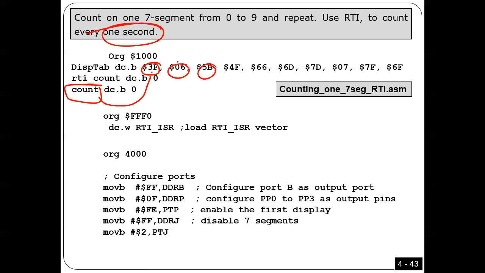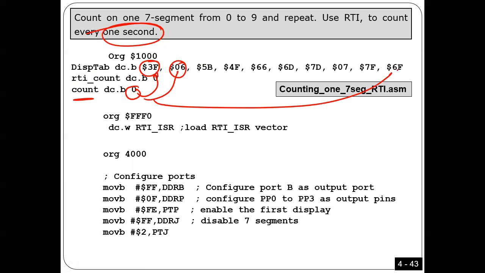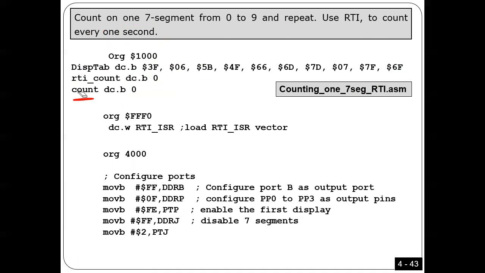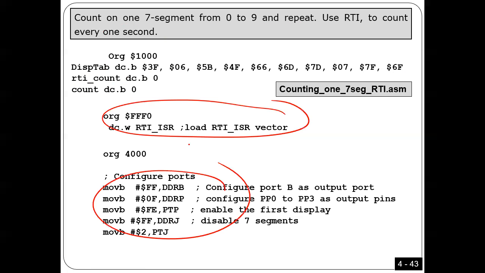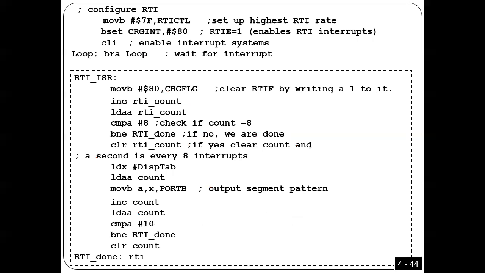So this counter, if it is 0, I'm going to display 0. If it is 1, I'm going to display 1. This one has to go all the way until 9. After 9, it has to come to 0 again. So this is a digit, this is a number. And then, this is just initialization. Nothing is new. So let's look inside RTI here, guys.